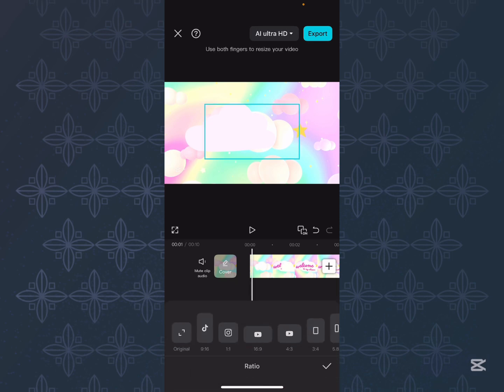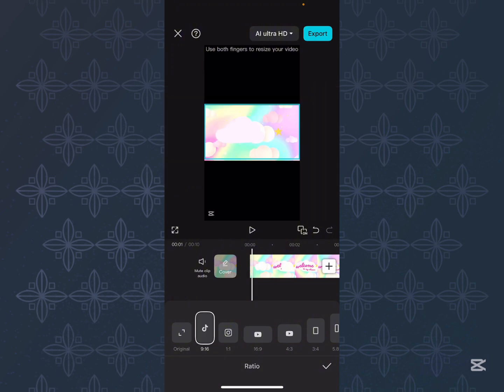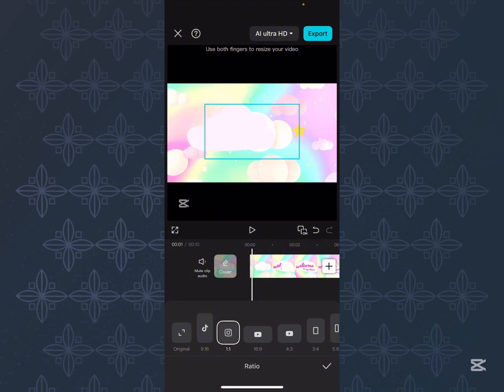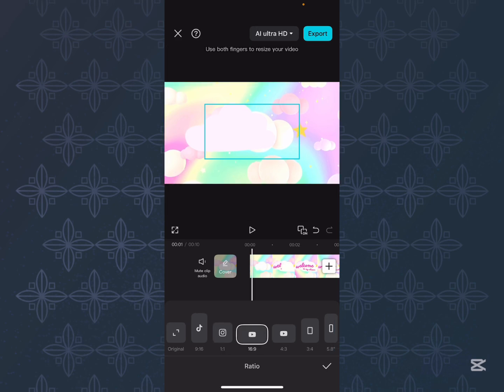In this case, let's say we want to make this one for shorts. You can see now this is a short size. Ignore the TikTok sign, because this is a TikTok logo. You can also use this 9:16 for YouTube Shorts. Then this is for Instagram size. Then this 16:9 is for long form video. Just like this video you are watching is a long form video, depending on how many minutes.